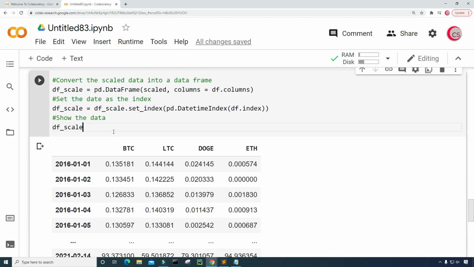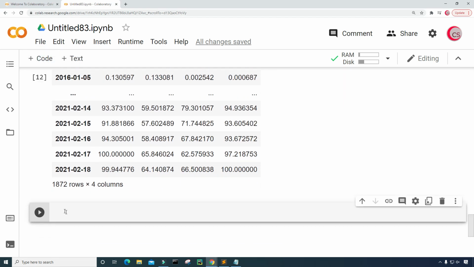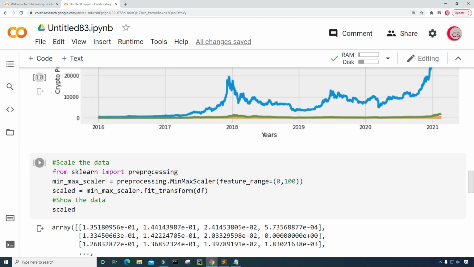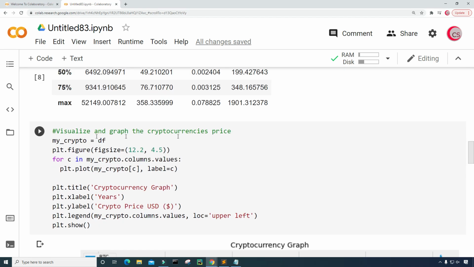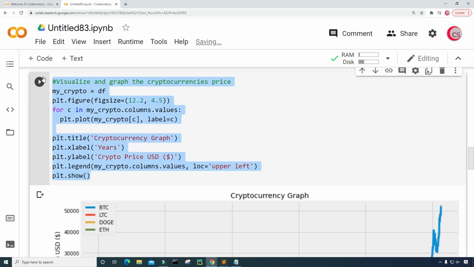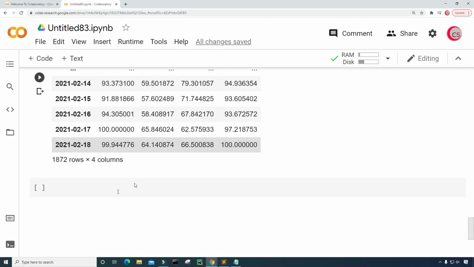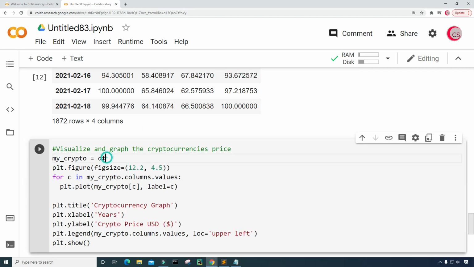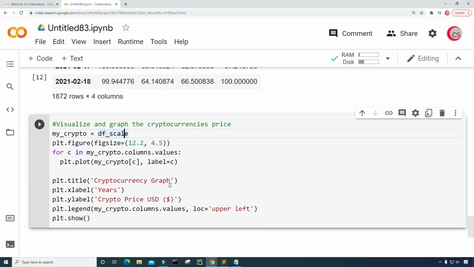All right, so all of this was to basically create a visualization easily using this data frame. So let's go ahead and go back up to where we created this graph here, and I'm going to highlight all of this and copy it using Control C, and then come back down and paste it here using Control V. And now the reason why I have that my crypto variable is so I can easily change the data set. So now this will be df_scale, and let's see if everything else looks good.